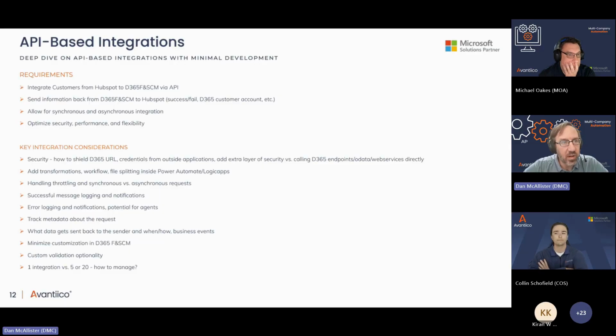The specific scenario you'll see today is where we are integrating customer data from a CRM called HubSpot. HubSpot has the ability to send data via API, has internal triggers when certain actions happen. And so the requirements that we're working from today that Michael will demo is that we need to be able to receive data from HubSpot to update data in D365, customers in this case. We need to send information back to HubSpot so that HubSpot knows the status of the integration.